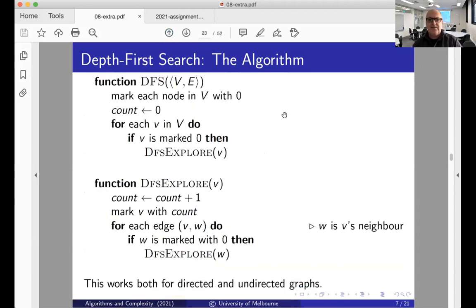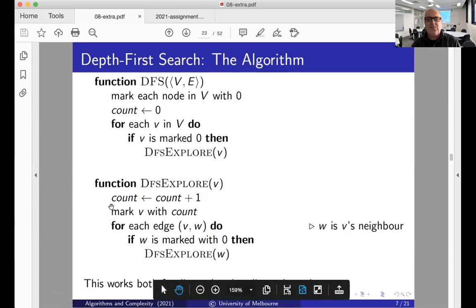Here's the algorithm again. There are 2 parts to it. We start off the algorithm at the top level where we're passing a graph. I'm going to then create this auxiliary array, which I'm going to call mark, and initialize it with 0. Then for every node in my graph, I'm going to go through and ask the question, is the mark value 0? That means it hasn't been visited yet. If that's the case, I'm going to start my DFS explore, and I pass in a node.